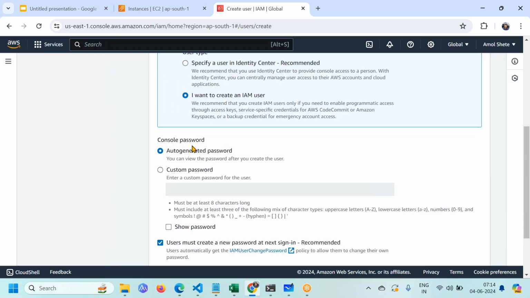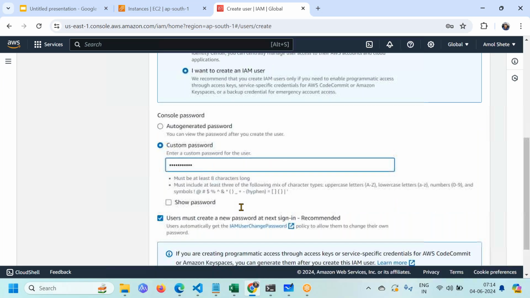Now, whenever that user is going to log in, he will require some password. Either you say auto-generated password, or you can select a custom password. Auto-generated password is basically that AWS will create some random password for you, and once the user creation is done, AWS is going to display this is the password with which you can log in. So let me set up some custom password by myself. I have provided one custom password.